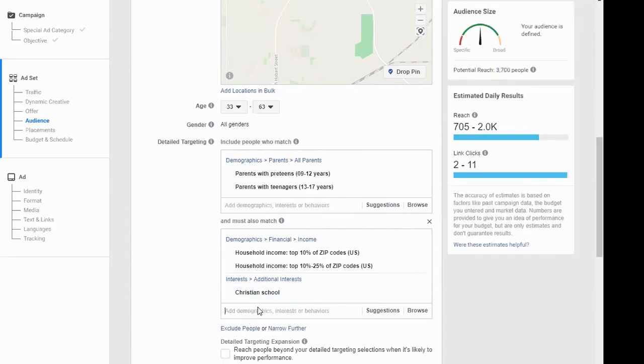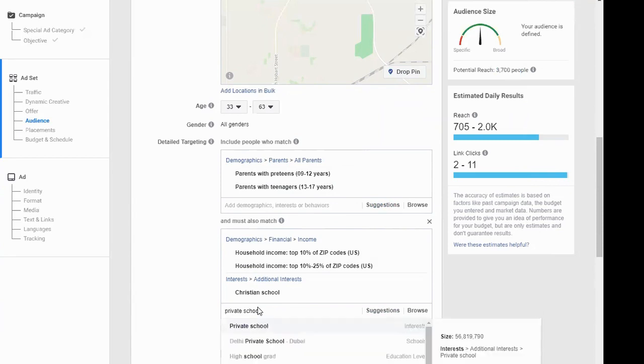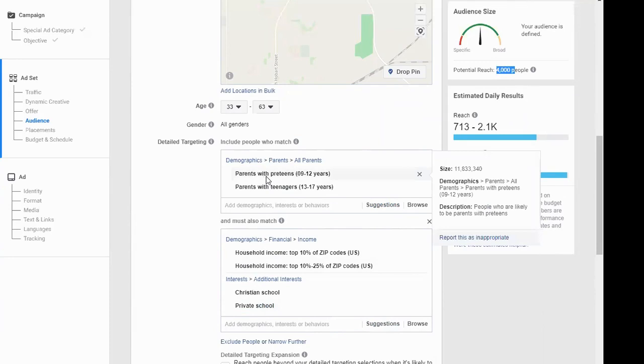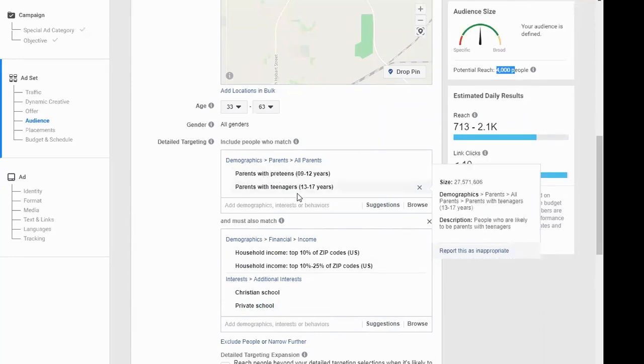So we could try private school, because maybe they are interested in private school. So we moved up from 3,700 to 4,000, and we can continue to do this. But I think the important piece is that we're targeting parents that have kids of these ages.